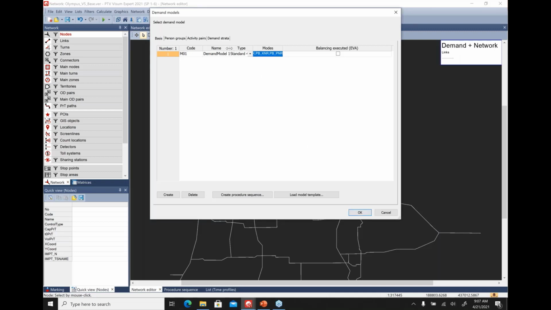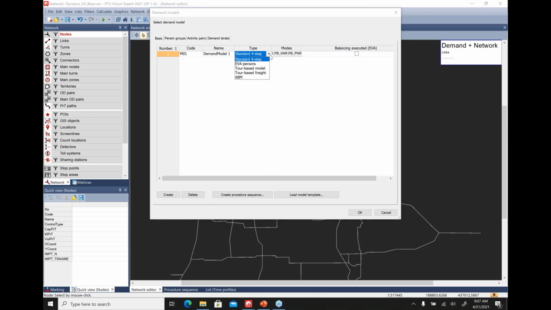So let's say you have a passenger model and a freight model, then you can make modes available or unavailable based on the type of that model. Here we have a standard 4-step setup, but this can be switched to either one of these different models. The most typical models in our case over here in North America would be the four-step model, the tour-based model possibly, and then the activity-based models.